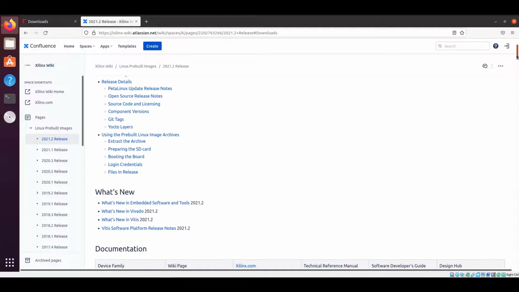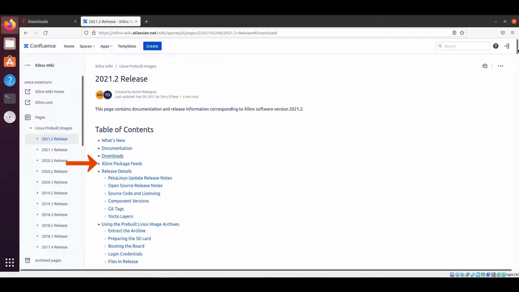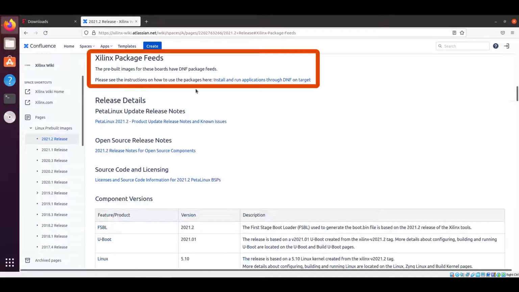Going back to the table of contents, there's a section on Xilinx package feeds. Xilinx offers package feeds for boards, including the ZCU102, ZCU104, and ZCU106 boards. This will make it easy for us to quickly install the packages we need for developing applications on the board out of the box. I've got another video coming up that will show you how to use the Xilinx pre-built images and package feeds on a ZCU106 board.